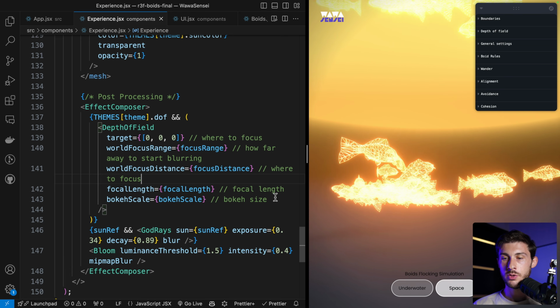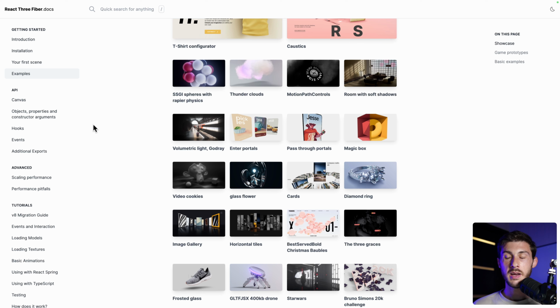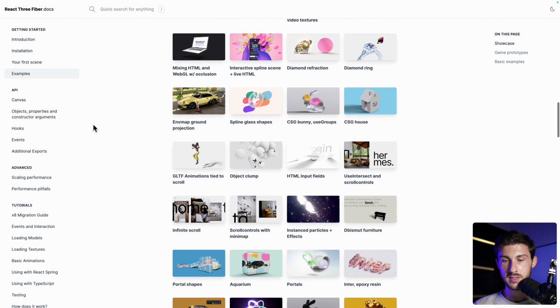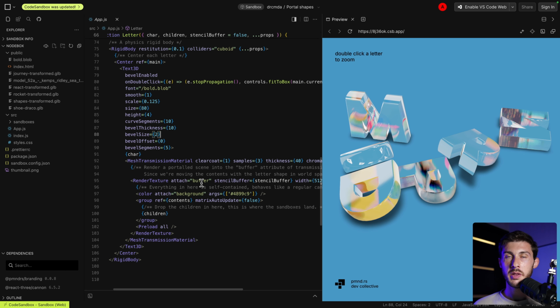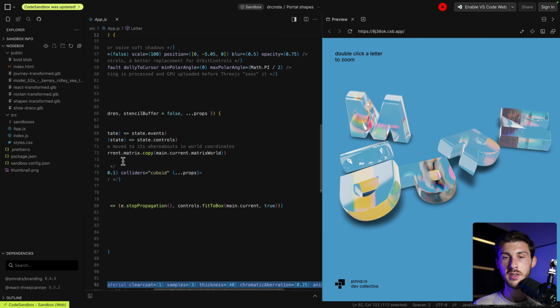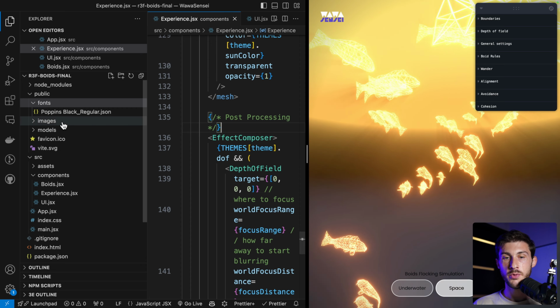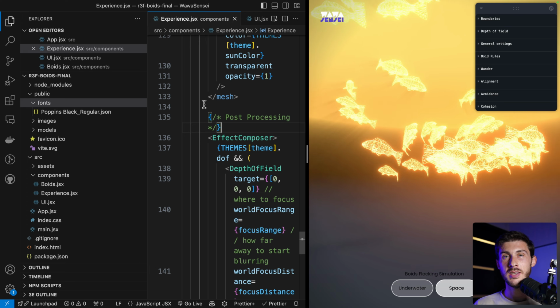Then the last thing we want to do is to add some floating 3D text in the middle. Again, I'm creative, but I also find inspiration somewhere. So I looked at the examples, and for the texts, I think it was this one, Portal Shapes. And you can see how lovely the letters appear. What makes them look beautiful is the use of the MeshTransmissionMaterial from the Drei library. I prepared in the starter pack a font you can use. If you don't understand how it works, refer to my text lesson inside my course.